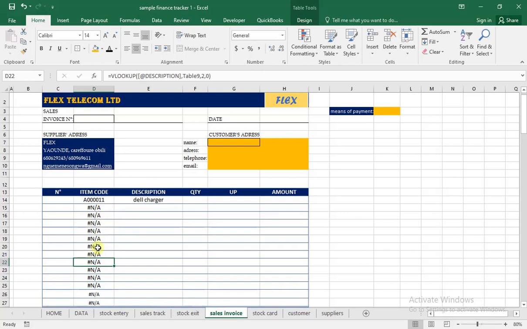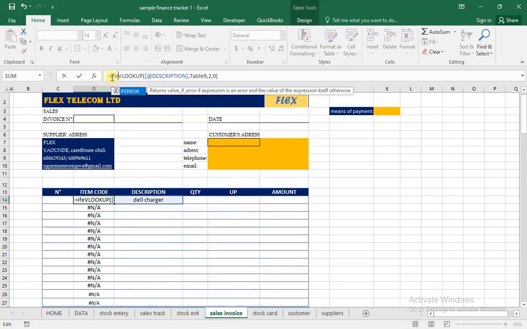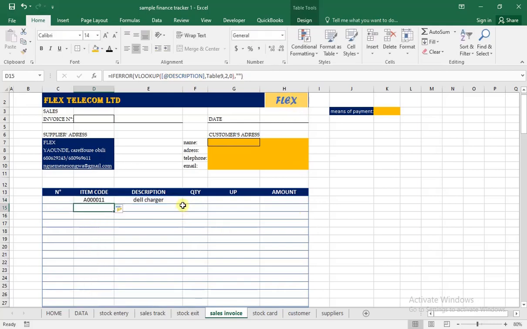But you see some error messages are appearing here. So how do we remove the error messages? By putting the IFERROR function. If there's an error, better leave it the way it is, enter. We don't have error messages anymore.